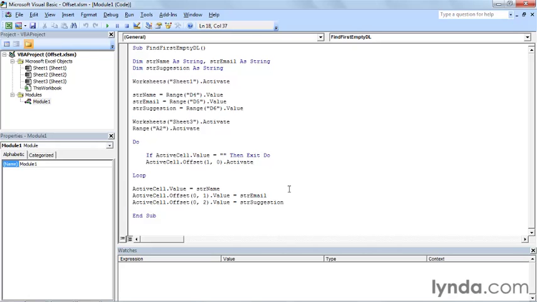After it accepted the values, it wrote my name in the active cell. It wrote my email address in the cell 0 rows up or down and 1 column to the right. And it wrote my suggestion 0 rows up or down and 2 columns to the right. The offset function lets you reference other cells rather than selecting them, so your code runs more quickly. Anytime you need to read or write values from cells that will be a known distance from a given cell, you can activate the target cell and use the offset function to make your code run more quickly.